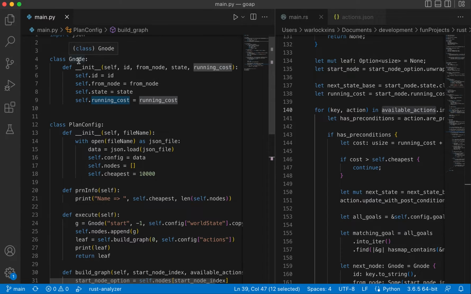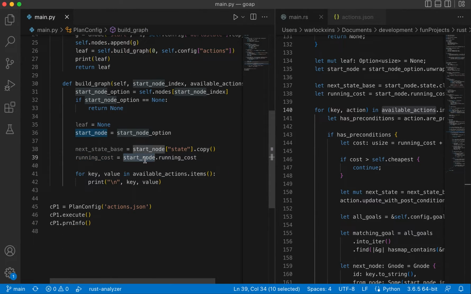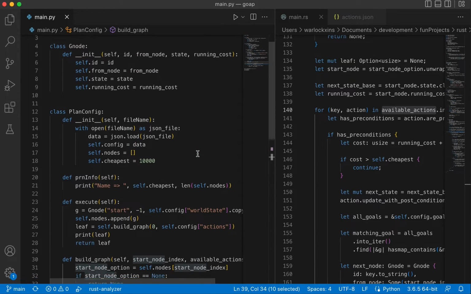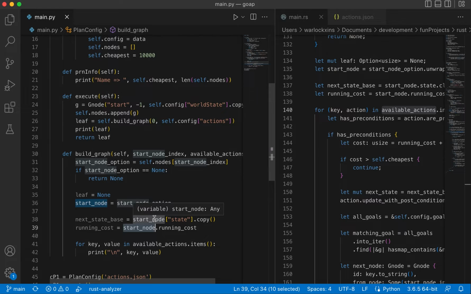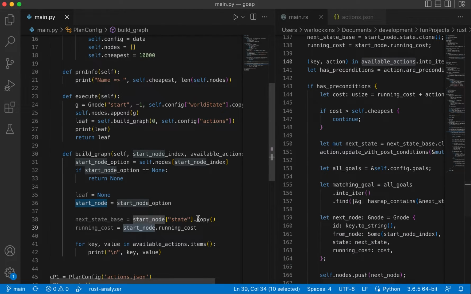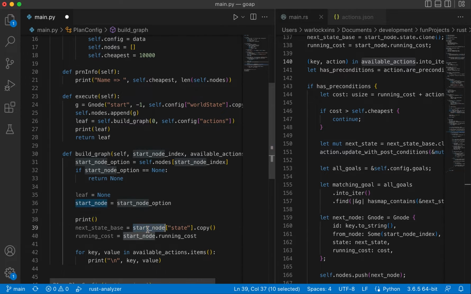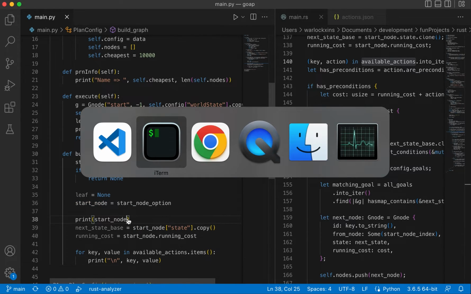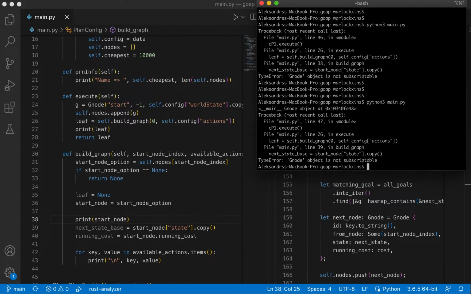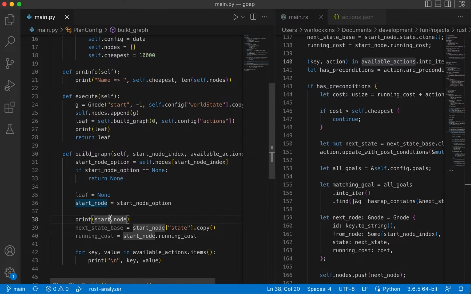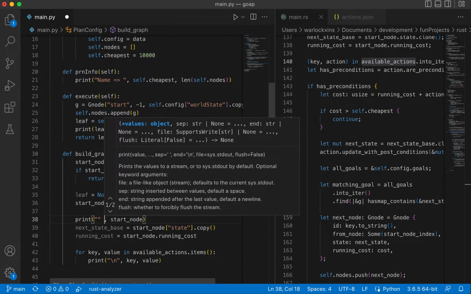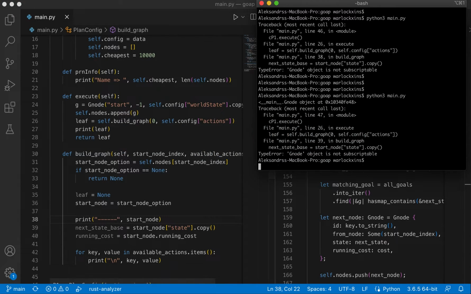So here's a Gnode, and there's a running cost. Start node. Hold on. State. What is happening? So let me print this, and I will probably end this soon. At least I want to see if I can at least write Python code without any actual preparation.